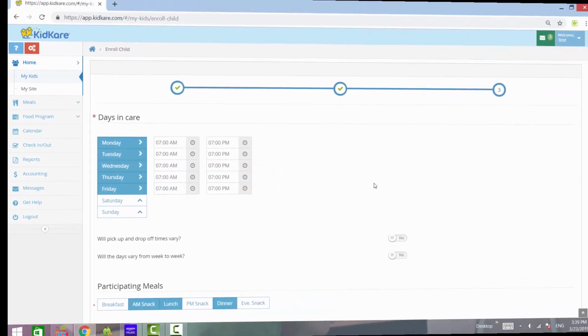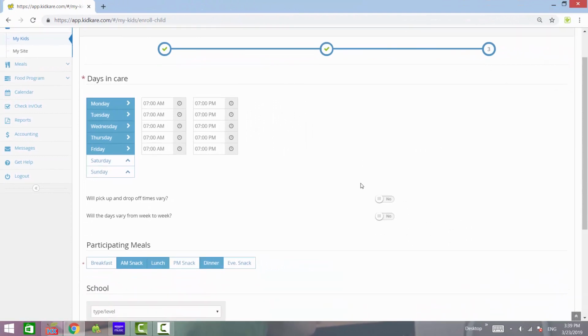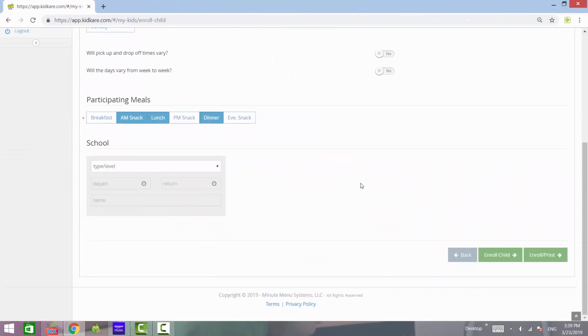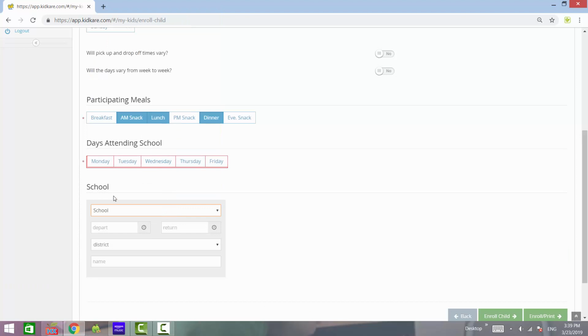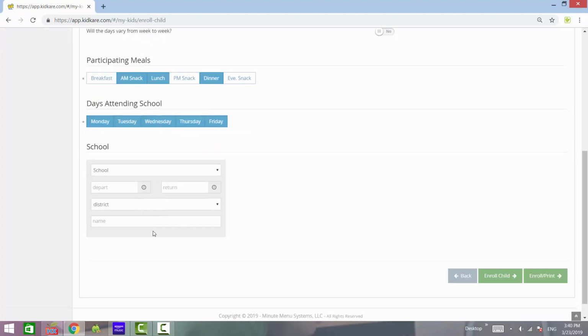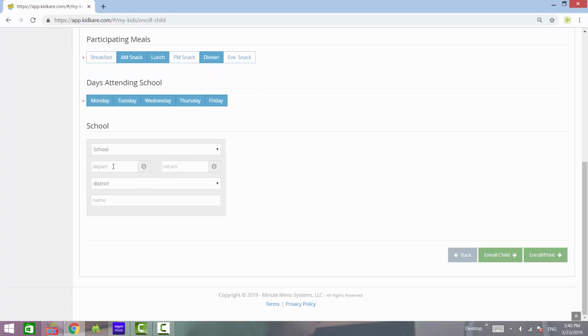For a school-age child, step number 3 will have this on the bottom. It's going to ask you for the school information here. So we're going to select school, okay? Once you select school, it's going to ask you the days that the child attends school. So please make sure to check off the ones that apply. And it will ask you for the child's school depart time and return time.